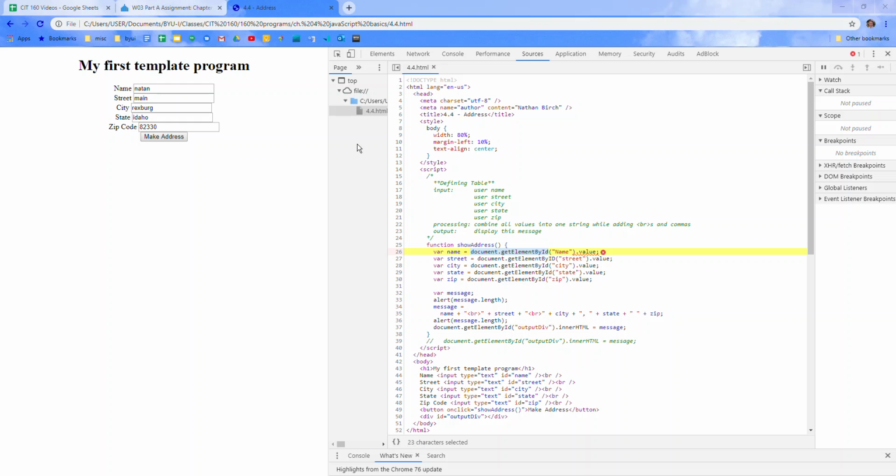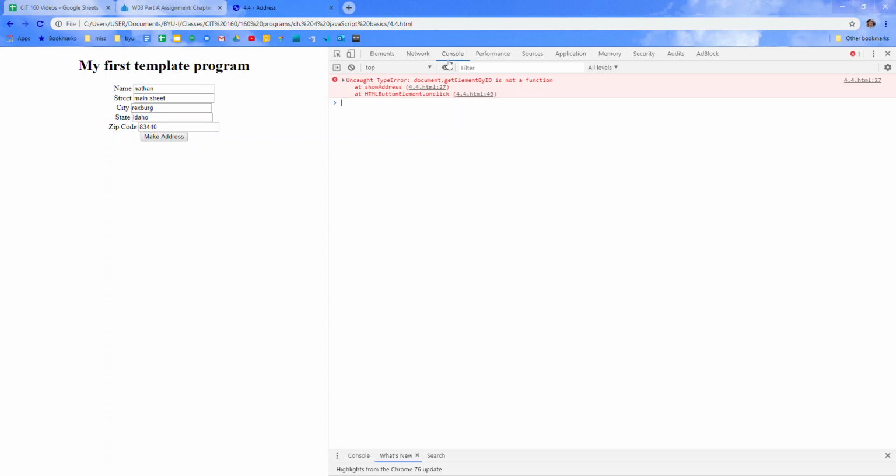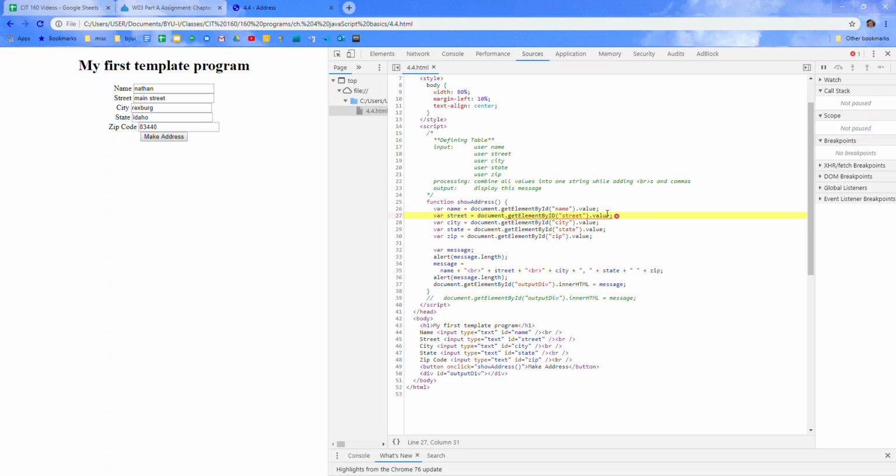So I'm going to make that change, save it, refresh this page, and let's run through this again. All right, we have a new error. Uncaught type error, document.getElementById is not a function. Now, if I look at my console, you'll see this exact same thing popped up. If you click on this button, it'll take us right back to where we just were. Okay. So it says document.getElementById is not a function.